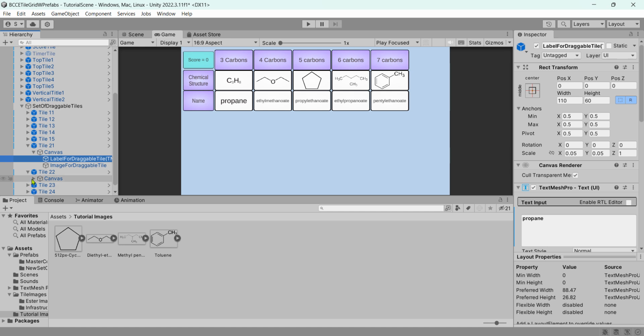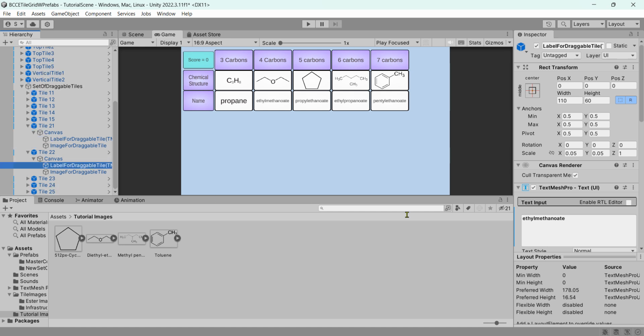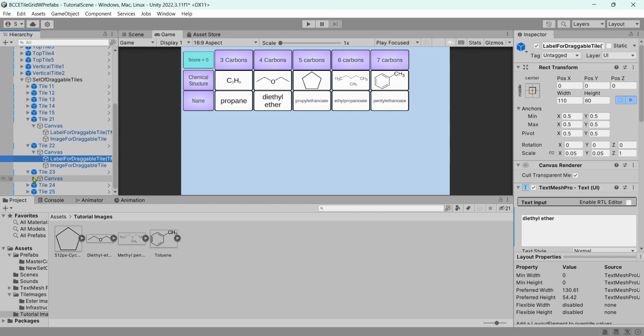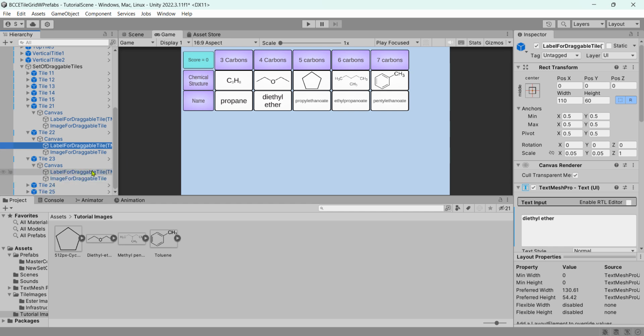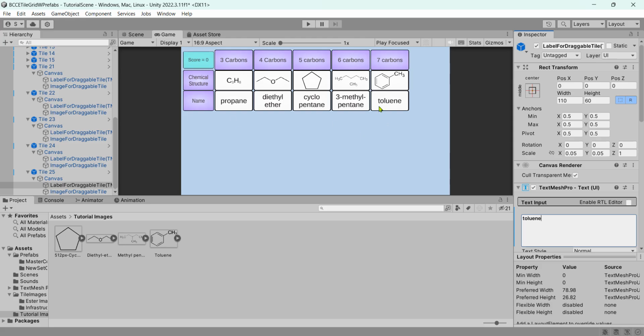22, expand canvas, label, diethyl ether. So you can complete names for the remaining 3. Pause the tape, come back after you've done the labels for the other names. So there's my names. You could make them be different if you wanted. For example, you could have said this is methylbenzene. It doesn't matter as long as it lines up.